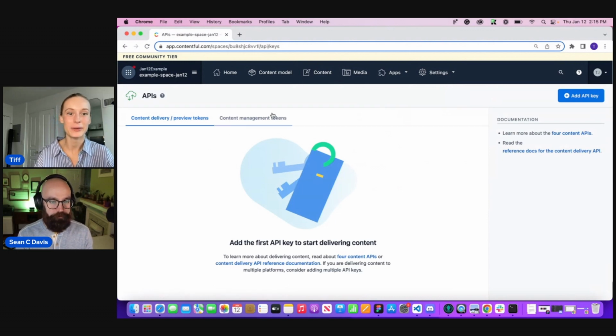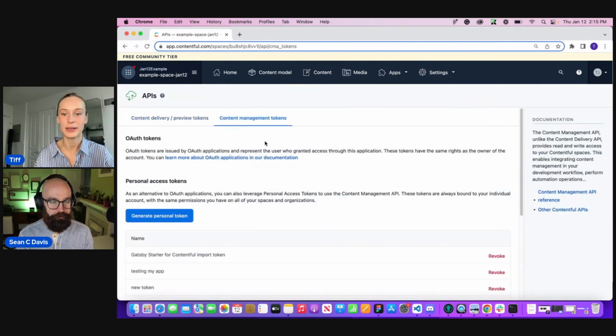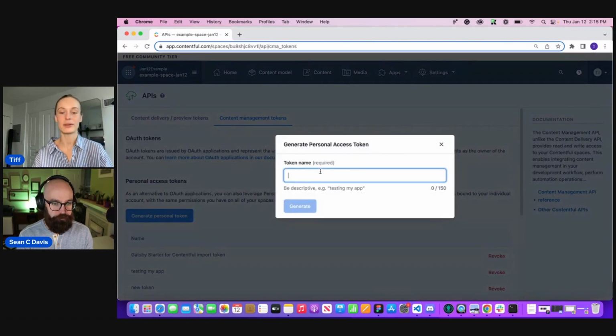And we were speaking of content management tokens. So let's go here and generate a new personal token. Give this a unique name. Let's call this Sean and Tiff.